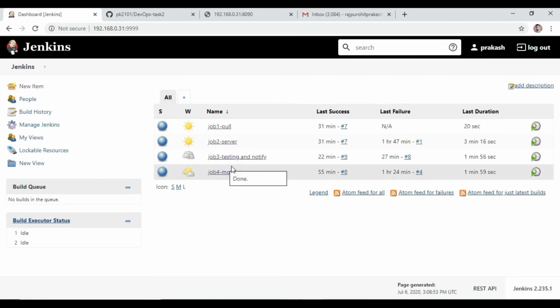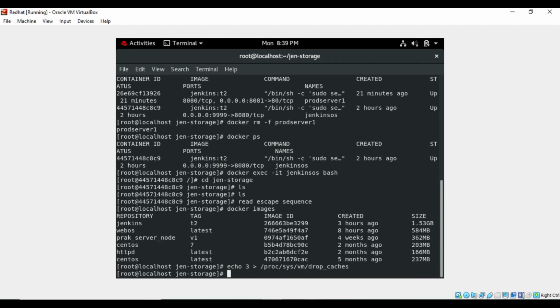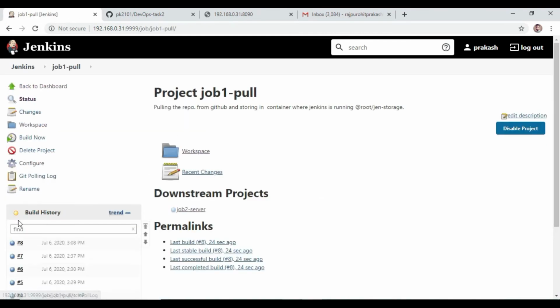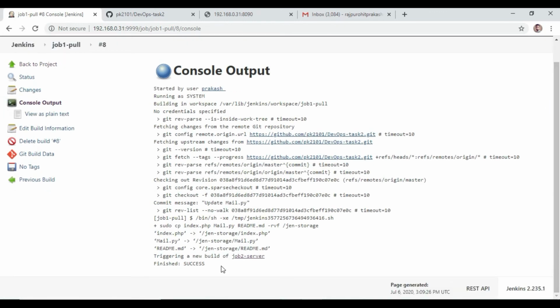But we are inside the container of Jenkins, where Jenkins is running. Now I run or build the job of pull, means it's going to pull the data repo from GitHub. Let's check what message came. Yes, it's successfully built. You can see here.